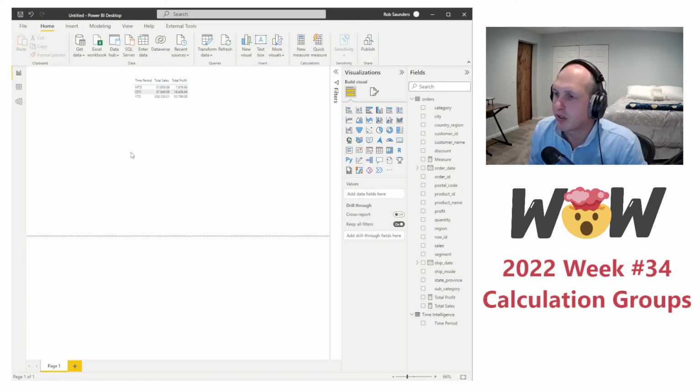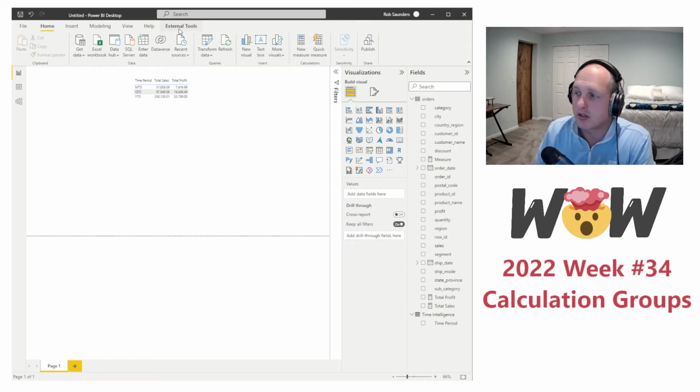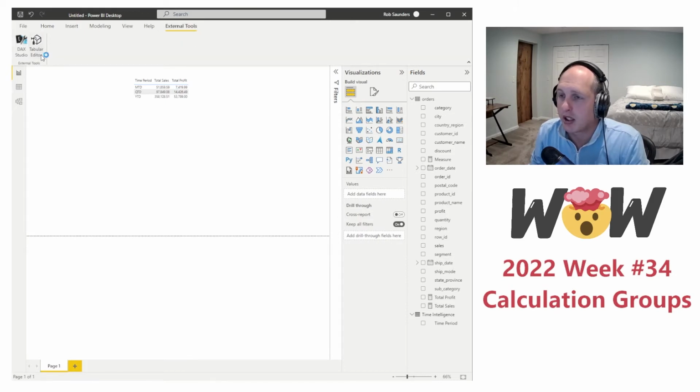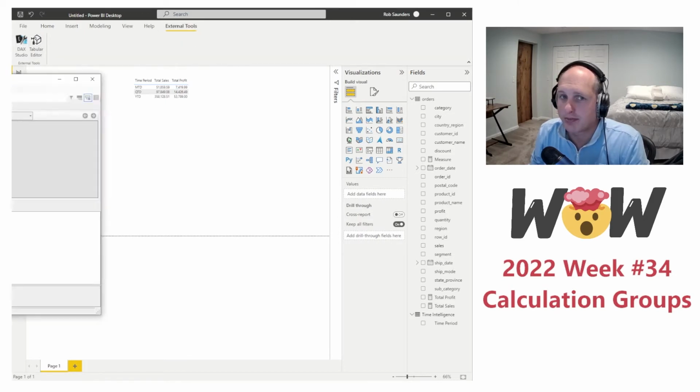Next thing that we're going to do is actually create a dynamic selection of a metric based on a calculation group. And with that, we'll actually come along with custom formatting for each metric. It's a really easy way to do it, and I really like the way that it works with calculation groups. So let's go ahead and add these through Tabular Editor.